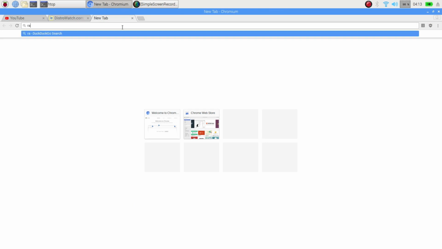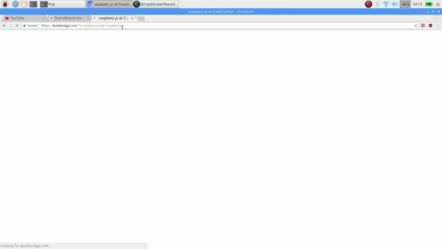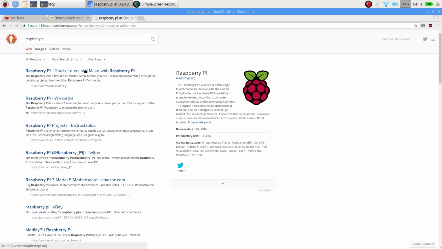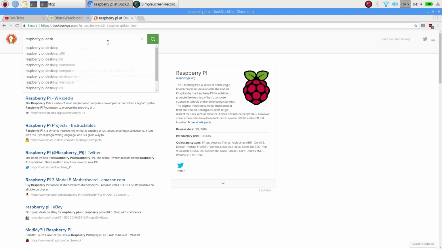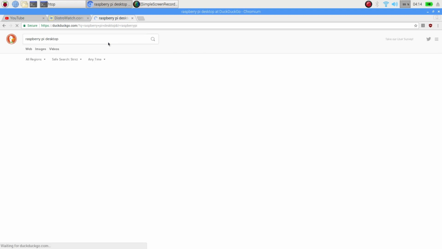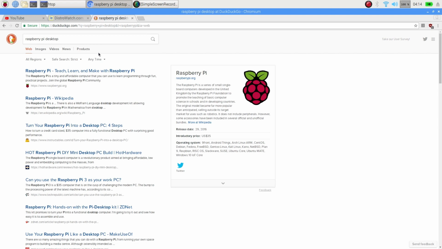So let's see. I'm going to go to the website here so I can show you which ISO that I downloaded, because there's the Raspberry PI, and then there's the Raspbian. They call it Raspbian, which is the desktop version, which is this one you're seeing here. And I don't know why I had to type desktop, but I should have just clicked on that.